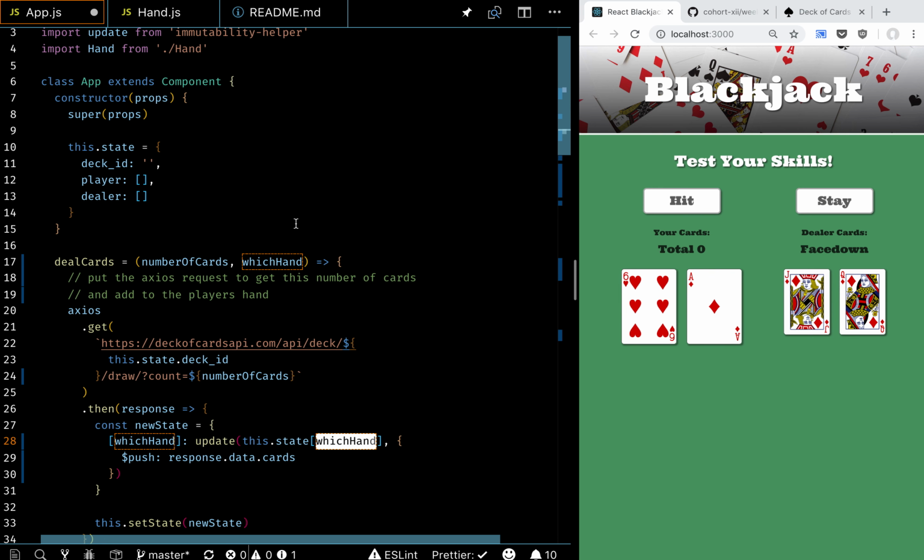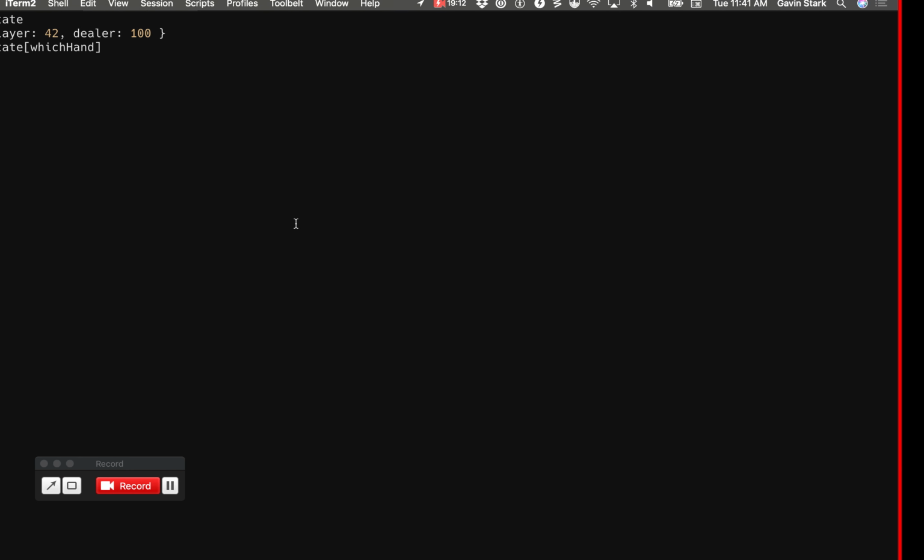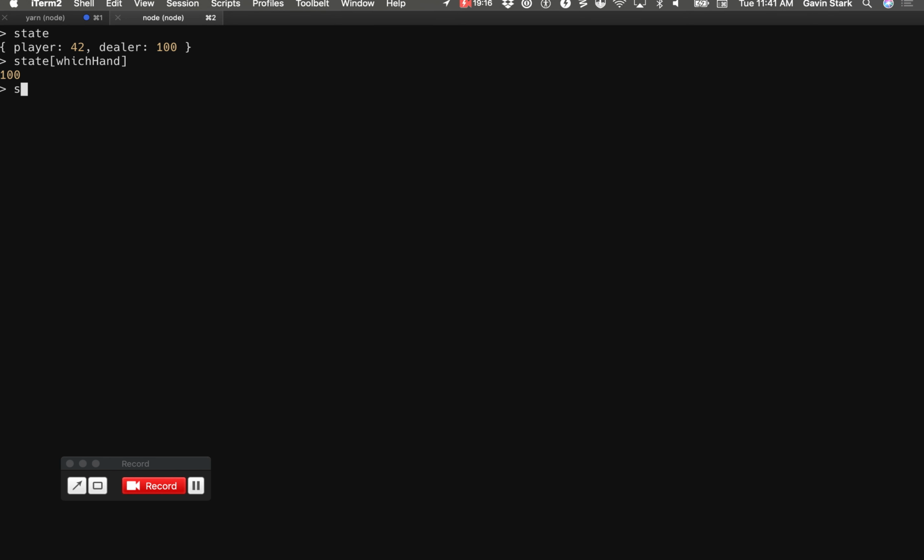John, did you have a question? That was the question, the very end of that. Right, because if we look at Object.keys of state, it's going to be an array of two strings. It doesn't display that way, but we could say state equals player is 42 and dealer is 100. That is perfectly legal syntax.